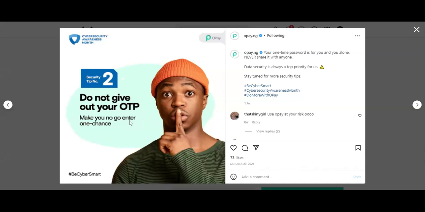What can you say about this design? What does this design communicate to you? How do you feel about it? Or analyze this design for us. Okay, from the write-up, it says do not give out your OTP. And the image there is more like it's communicating privacy. That makes a lot of sense. Security, privacy, yeah. So imagine how you would feel if the image there is showing somebody buying food or e-commerce. Then it does not correlate with the message you're trying to send out.